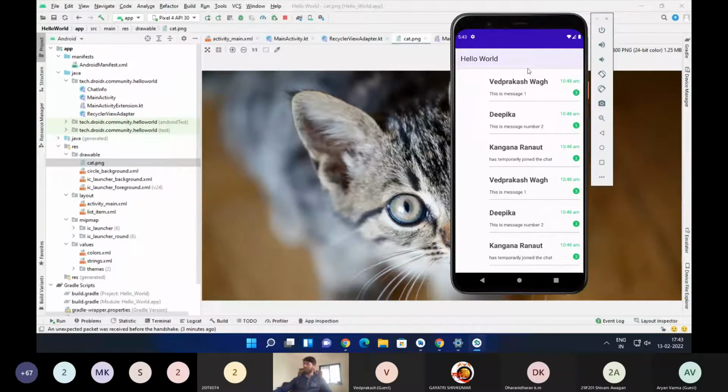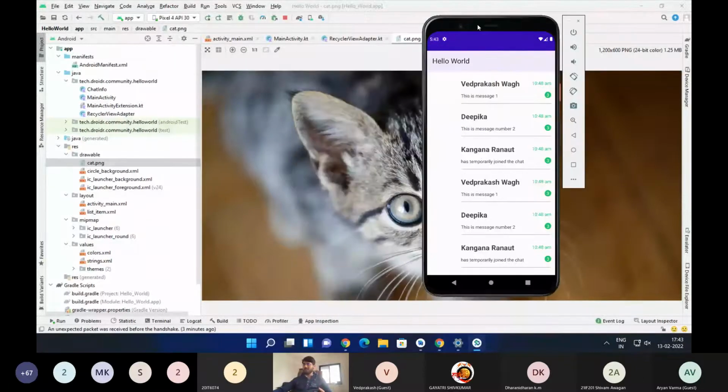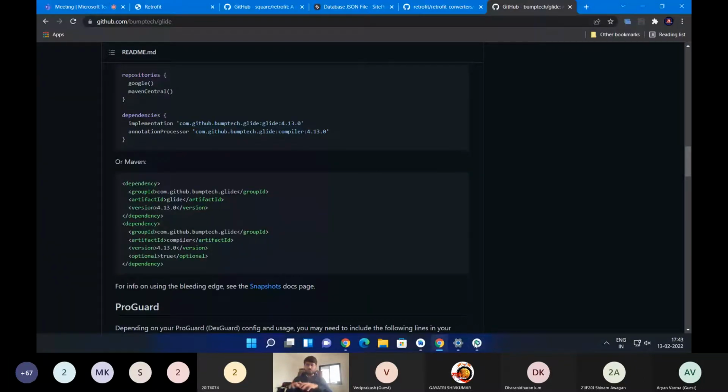So you don't need to load all these pixels, all these 1200 by 600 pixels. That is just wasting memory. So you only need to load 200 by 200 pixels. So that is what Glide does. Glide also caches the image.